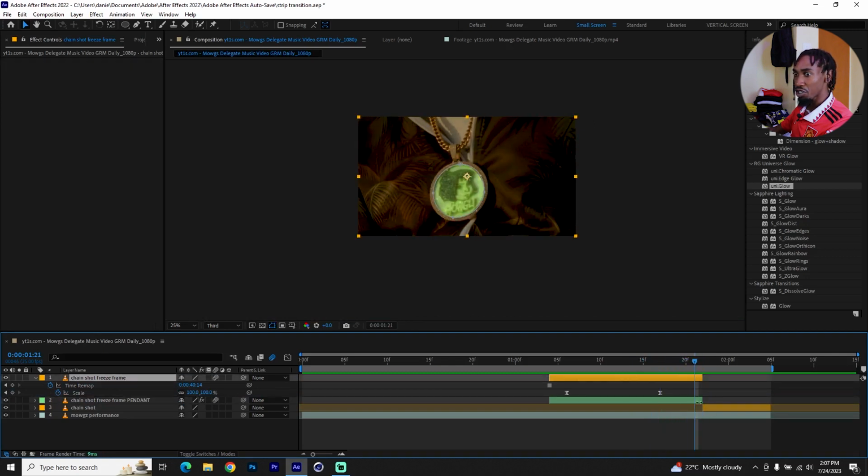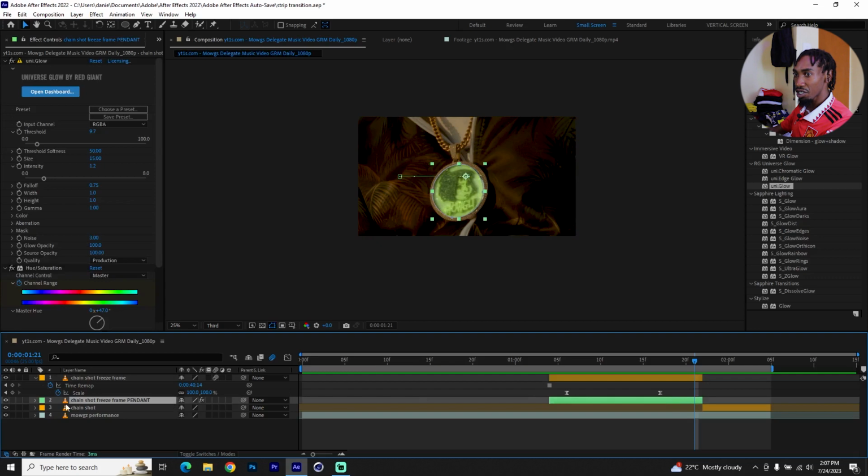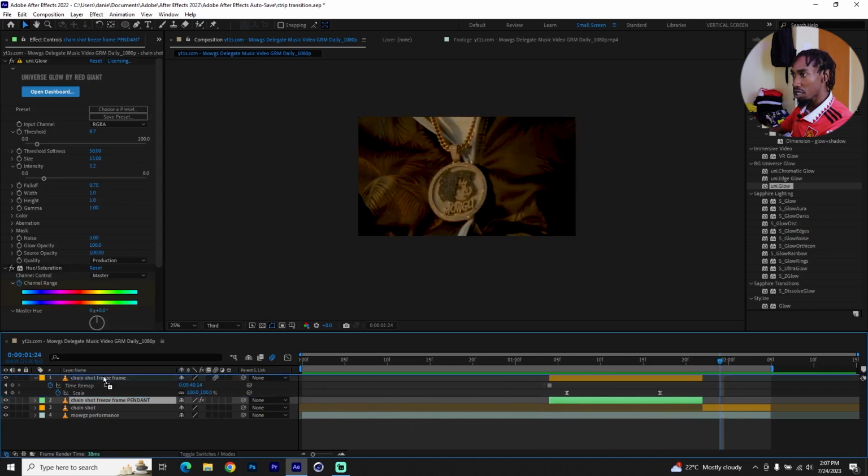I would actually encourage you to remove motion blur from the layer with the pendant. That way it's a bit clearer. Yeah, but I prefer the former look.